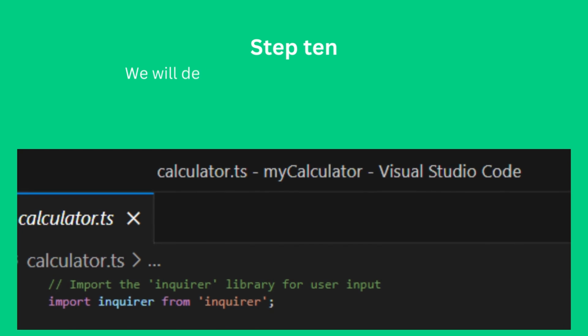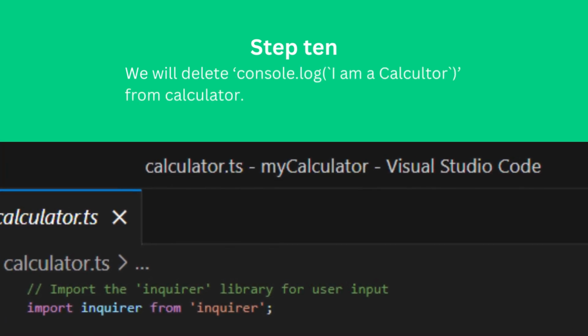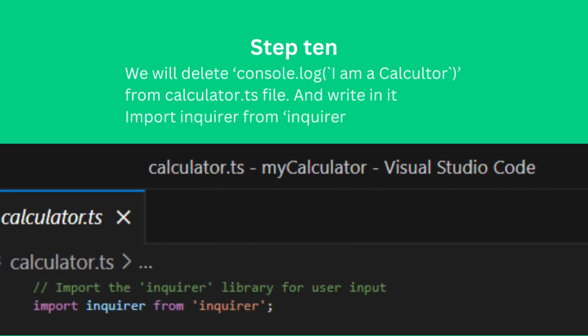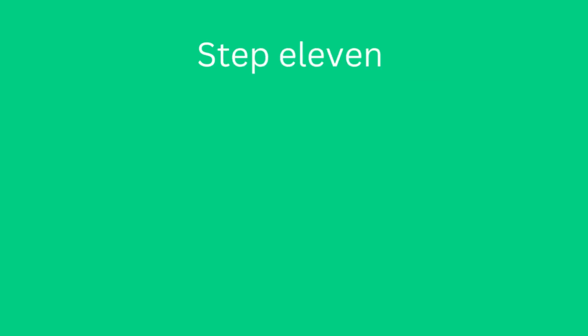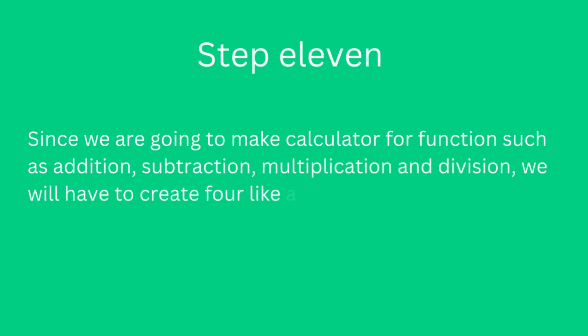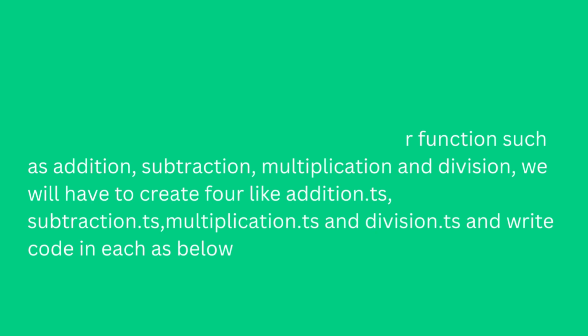Step 10. We will delete console.log("I am a calculator") from the calculator.ts file and write in it import inquirer from "inquirer", and save the file. Step 11. Since we are going to make a calculator for functions such as addition, subtraction, multiplication and division, we will have to create files like addition.ts, subtraction.ts, multiplication.ts and division.ts and write code in each as below.